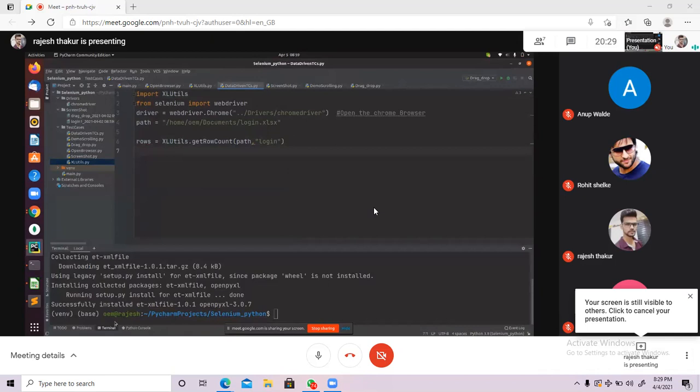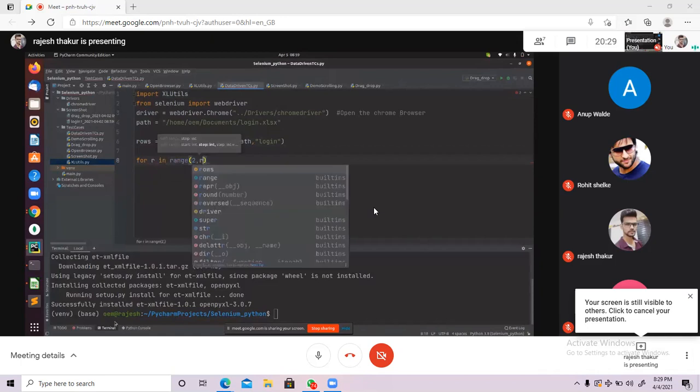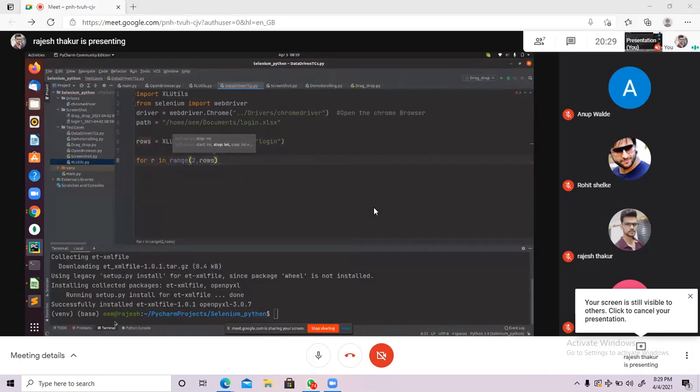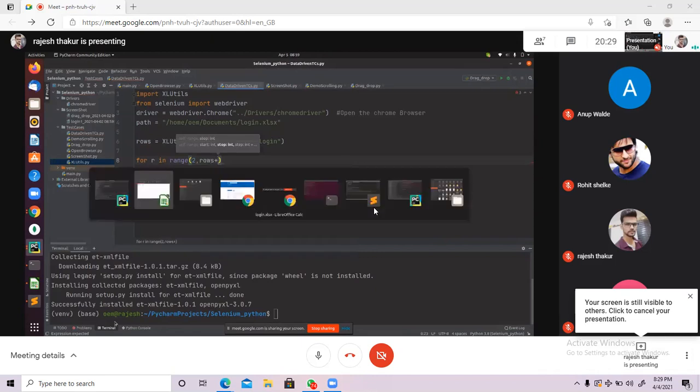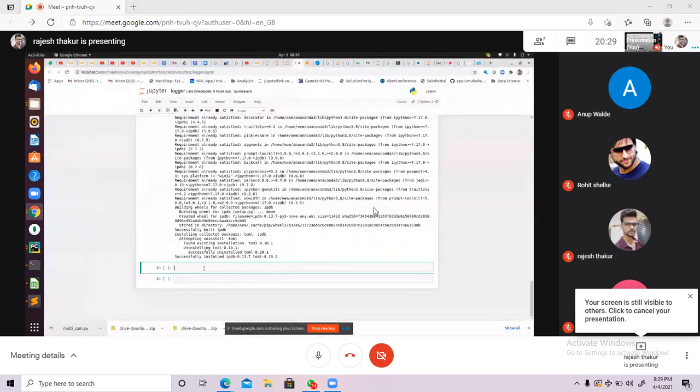So what I'm trying to do is for r in rows, or range, and here we are passing 2 comma rows plus 1. Why am I passing these things? Let me explain these things. Hope this is a bit critical, but I will try to explain.